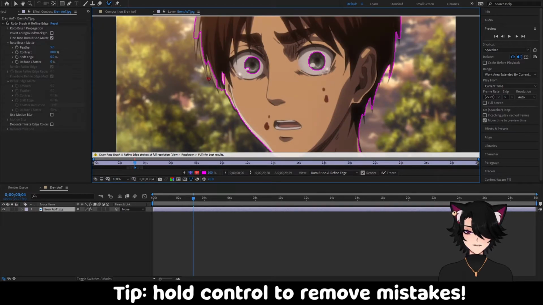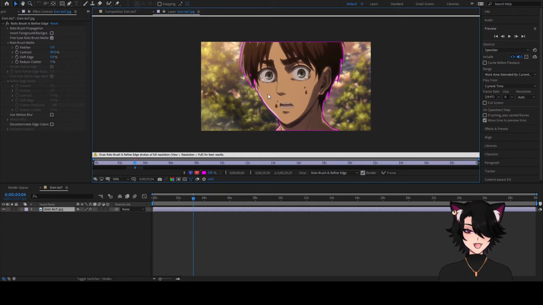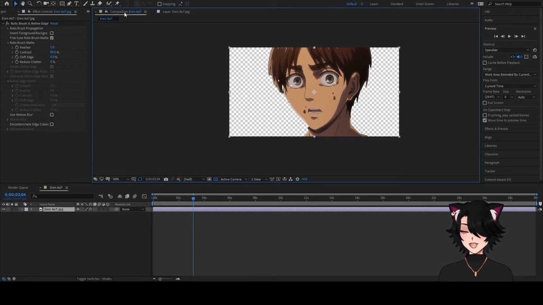And then you can press Control to remove anything if you make a mistake. So depending on how accurate you want to be, you can work on that. So once you're done with this layer and you're done masking it out or roto brushing it, you can go back to your composition and boom, you're done. You got exactly what you need.